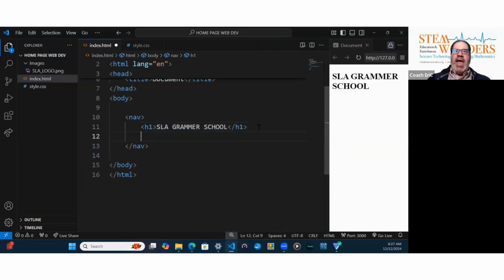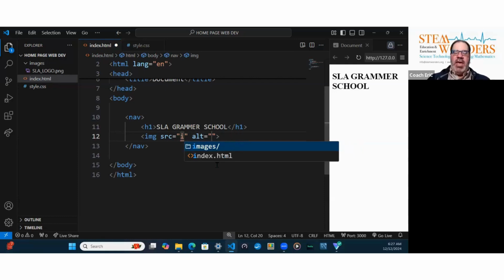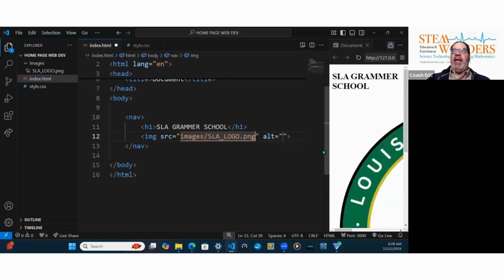Again, inside of the nav, IMG. What's the source? The source is the folder, which ours is images. As you start writing, it gives you the auto hinter. You only have one image in there, so once you start seeing images, as you see the little folder icon, I click tab, and then there's only one in there, so I just click tab, and that's it.